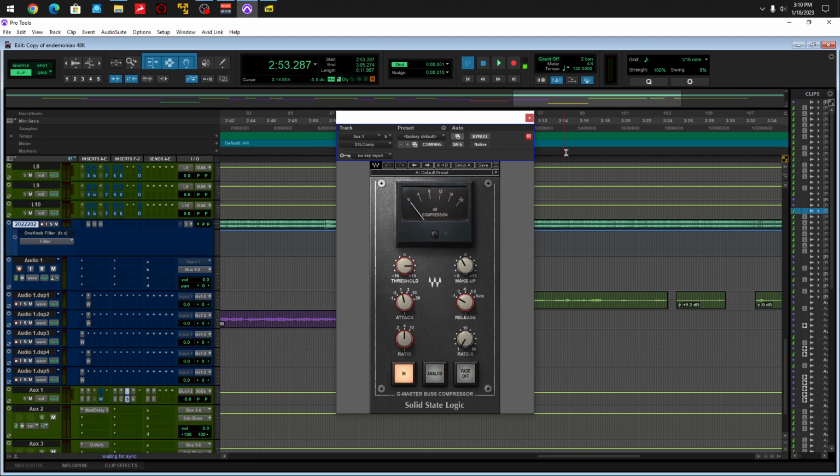From left to right, you have your threshold, attack, ratio, makeup, release, and your rate. And down here, you have your in, analog, and fade. Now, what I usually focus on when I'm using a compressor are these three options here: your threshold, attack, and release. Ratio is important, but I usually start with these three.